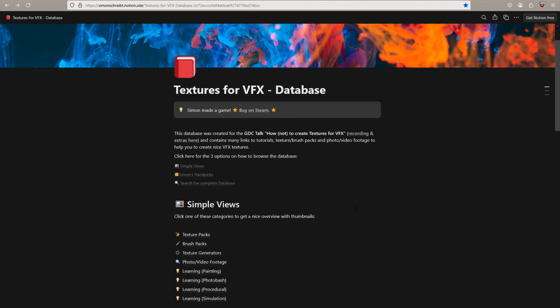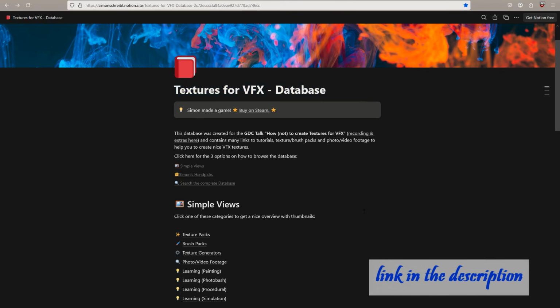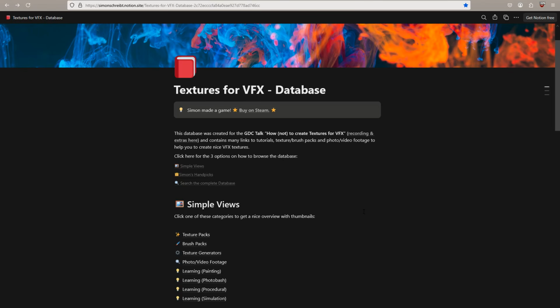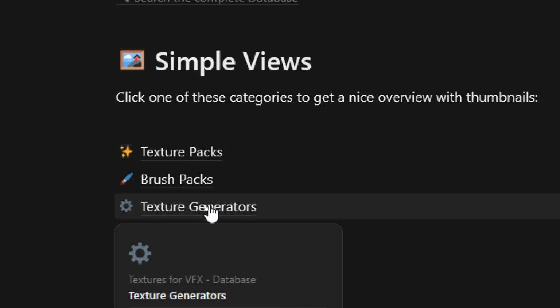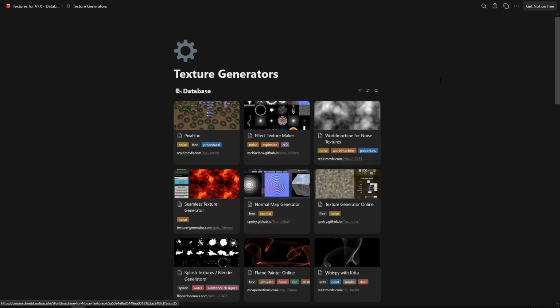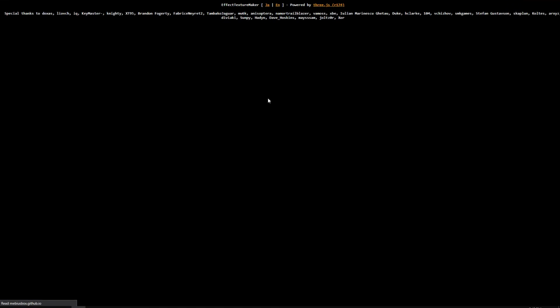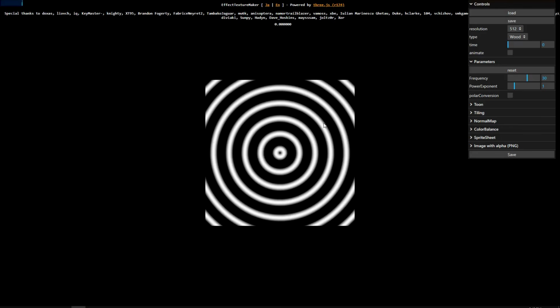To create our fire effect, the first thing we will need is a texture. For this example, I am going to use a website called Textures for VFX Database. I have mentioned it before in another video, and I even have a full tutorial dedicated to texture creation for VFX. But today, we will keep it simple and use one of these online texture generators. So in this case, I think I will use the Effect Texture Maker for the fire. This is quite a more straightforward option. We can get the image ready to use directly using this tool.